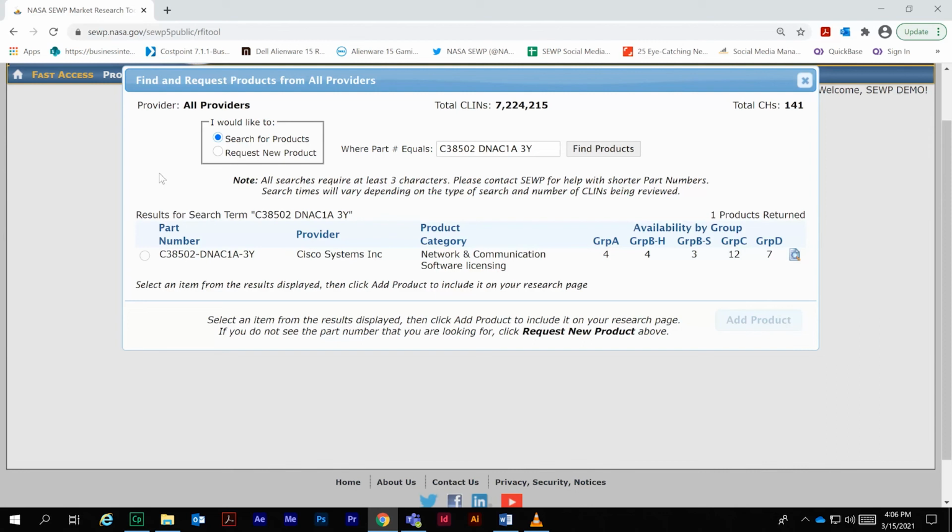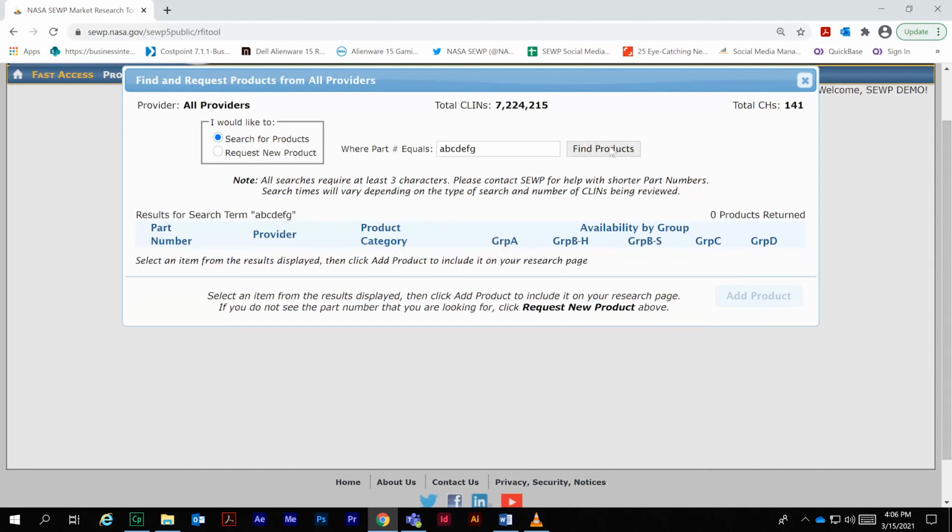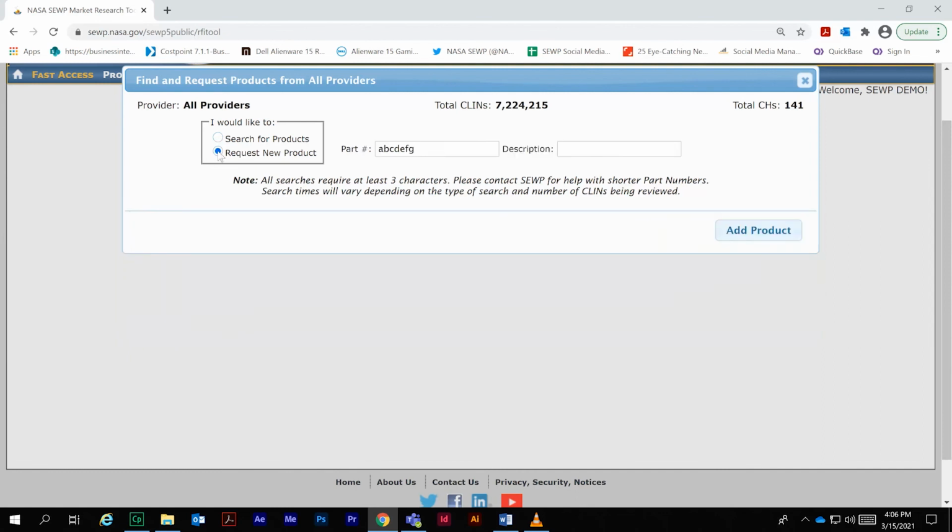Now, let's search for another product with Cisco. This time, we're going to search for a part number which is not likely to be found. So we're going to try to find that product, and sure enough, we do not find that part number. In this case, we will request a new product to be added. You can add a description so companies will know what you are actually looking for, not just the part number. Or you can remove the part number and enter new descriptions. In either case, we'll add that product, and now we have a list of Cisco providers for a product you were not previously able to find.